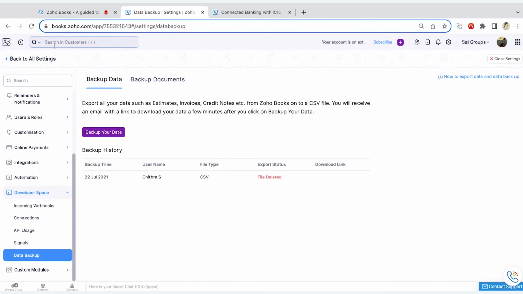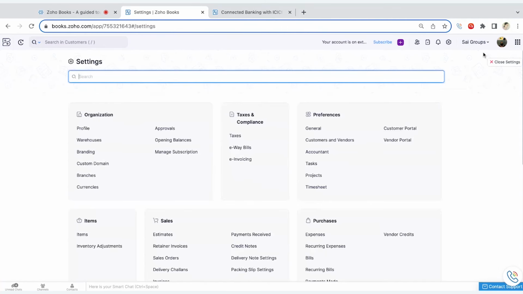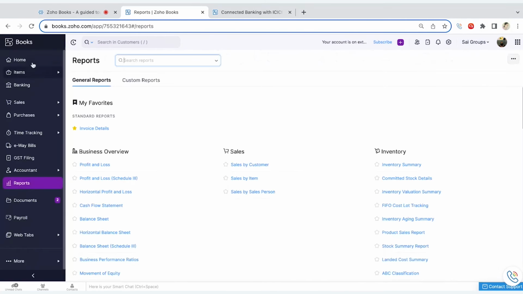So this is to give you a quick overview of the various modules available in Zoho Books.